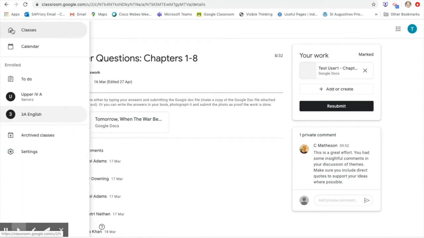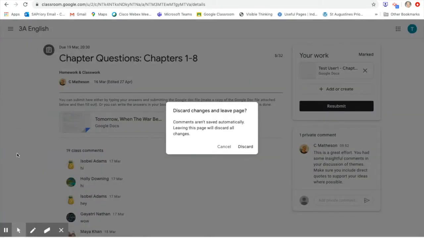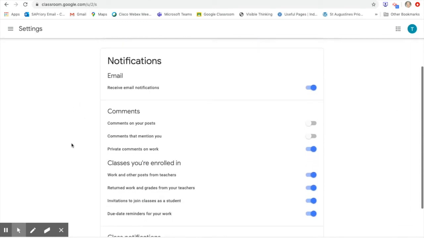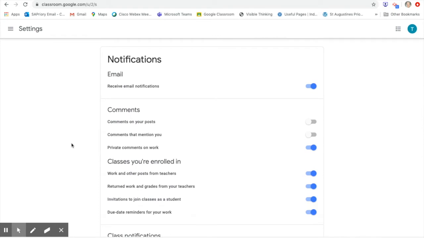Right, if I go back to my burger here, this pull-down menu, the other thing I want to draw your attention to is your settings option down here. If I click on that little gear lever, it's asking me if I want to leave this page. Yes, I do. Let's discard that. Come through to your settings menu, and this is where you can change your notifications. This little slider here, if it's turned blue, that means it's turned on. If it goes grey, that means it's switched off.